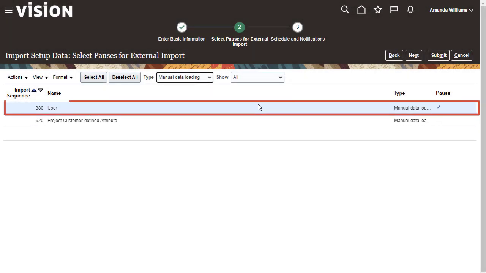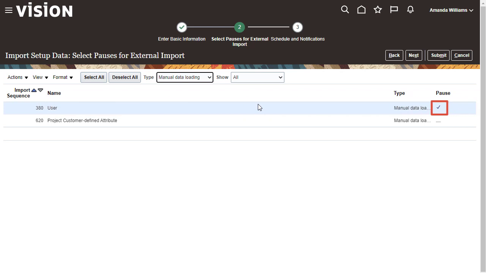Notice that User has a check mark in the Pause column. That means the import process will pause while running, and you have to enter this data manually before you can resume the import process. Where the Pause column does not show a check mark, you can enter their data before or after the import process starts or completes. Move to the next step.